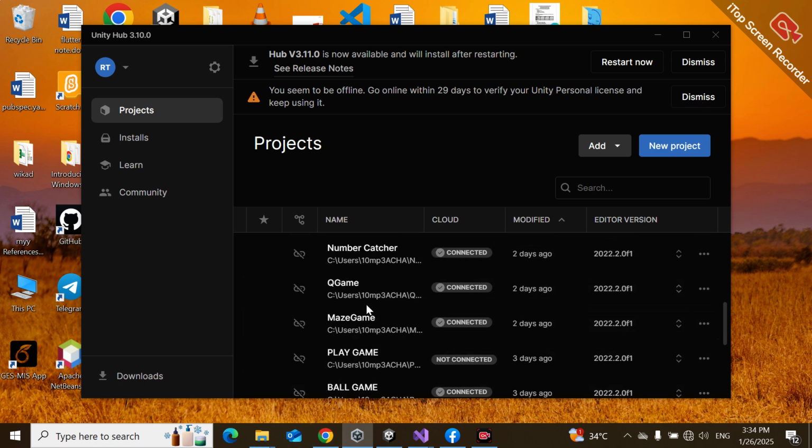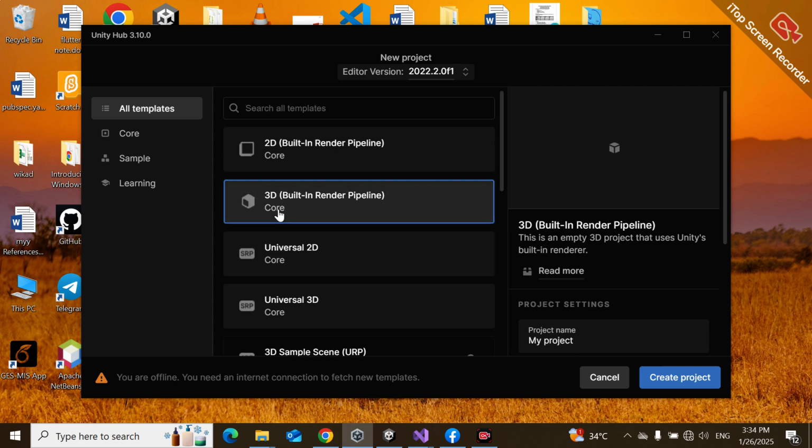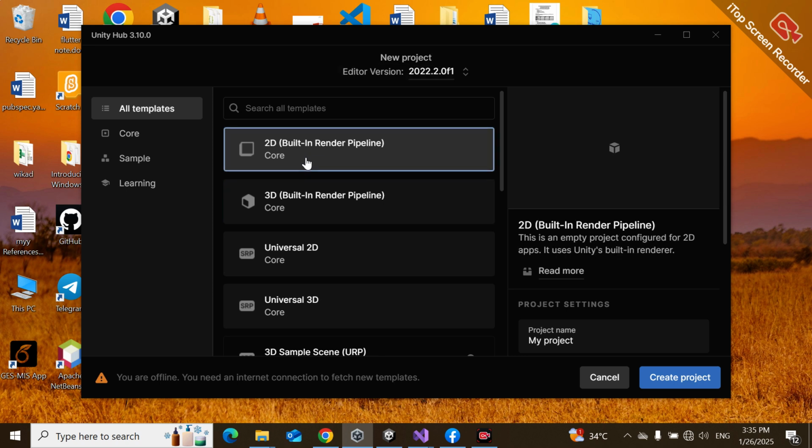So how do you create a game or a project? You start by simply clicking on new project, and then you select either 2D or 3D. You can select any of these, but the most commonly used ones are 2D and 3D. The game we are going to navigate through was developed using 2D.